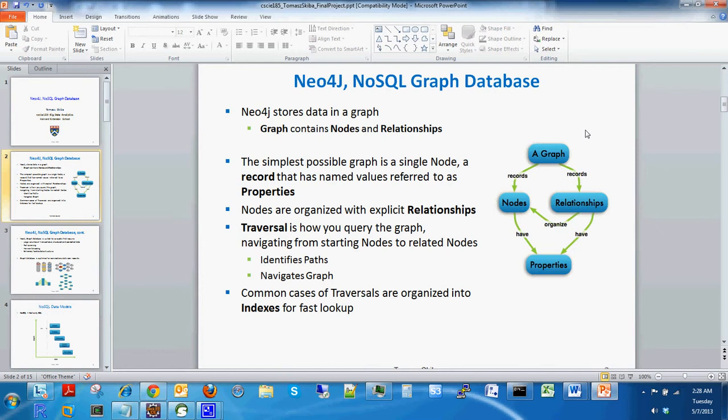Neo4J is built of nodes, which are records, and relationships, which organize nodes. Nodes have properties, and relationships also have properties. Traversal is the way to navigate the graph. It identifies the paths of relationships in between the nodes. Common traversals are organized into indexes for fast lookup.